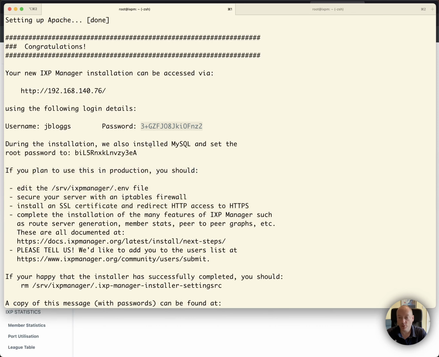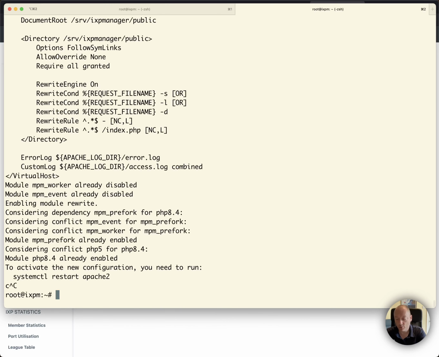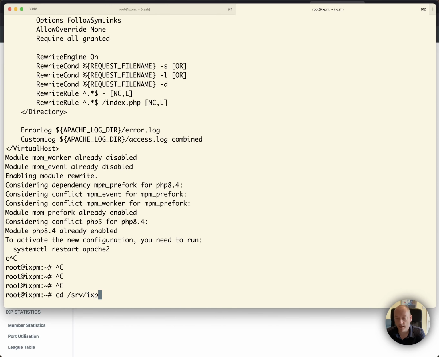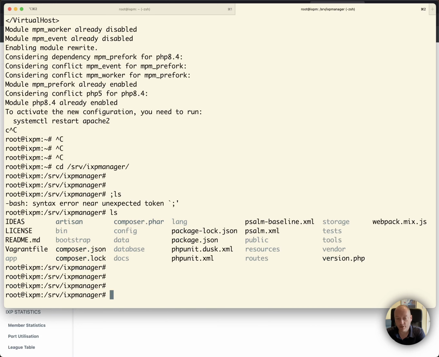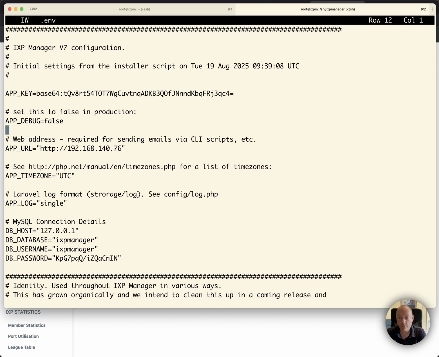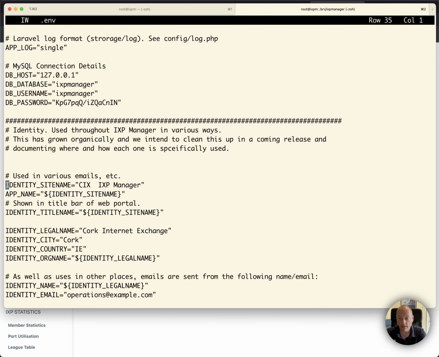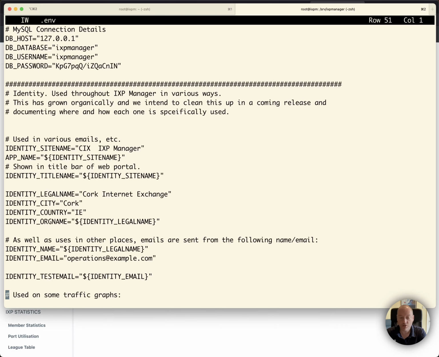During the installation, we also installed MySQL and set the root password to this. If you plan to use this in production, you should edit the .env file. So that's the master configuration file. Let's just take a quick look at that for a second. So I'm going to just go over to this window, cd /srv/ixpmanager. So this is the installation. I'm going to joe .env. So there's the app key I mentioned. You can set your time zone. Here's the database connection information. Here's my Kicks IXP Manager name, my Cork Internet Exchange. So all that kind of information is here. I'm going to Control-C out of that.